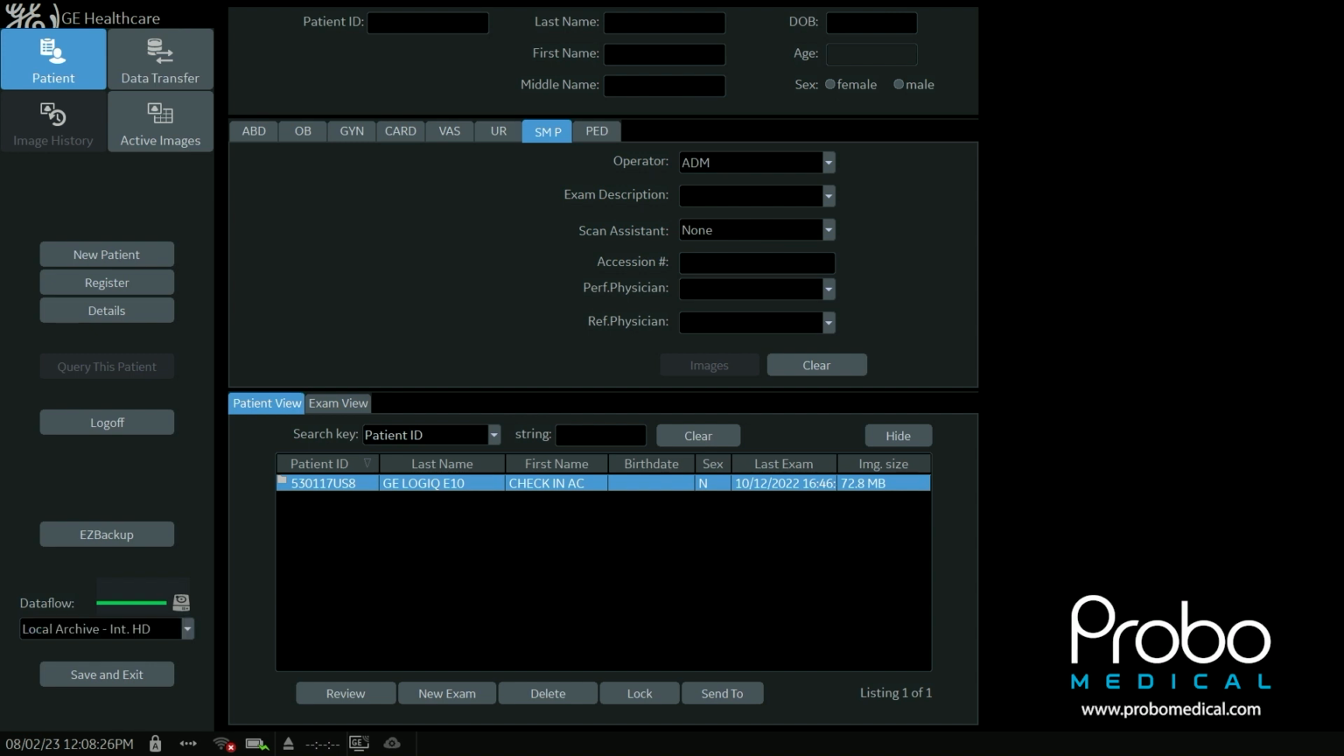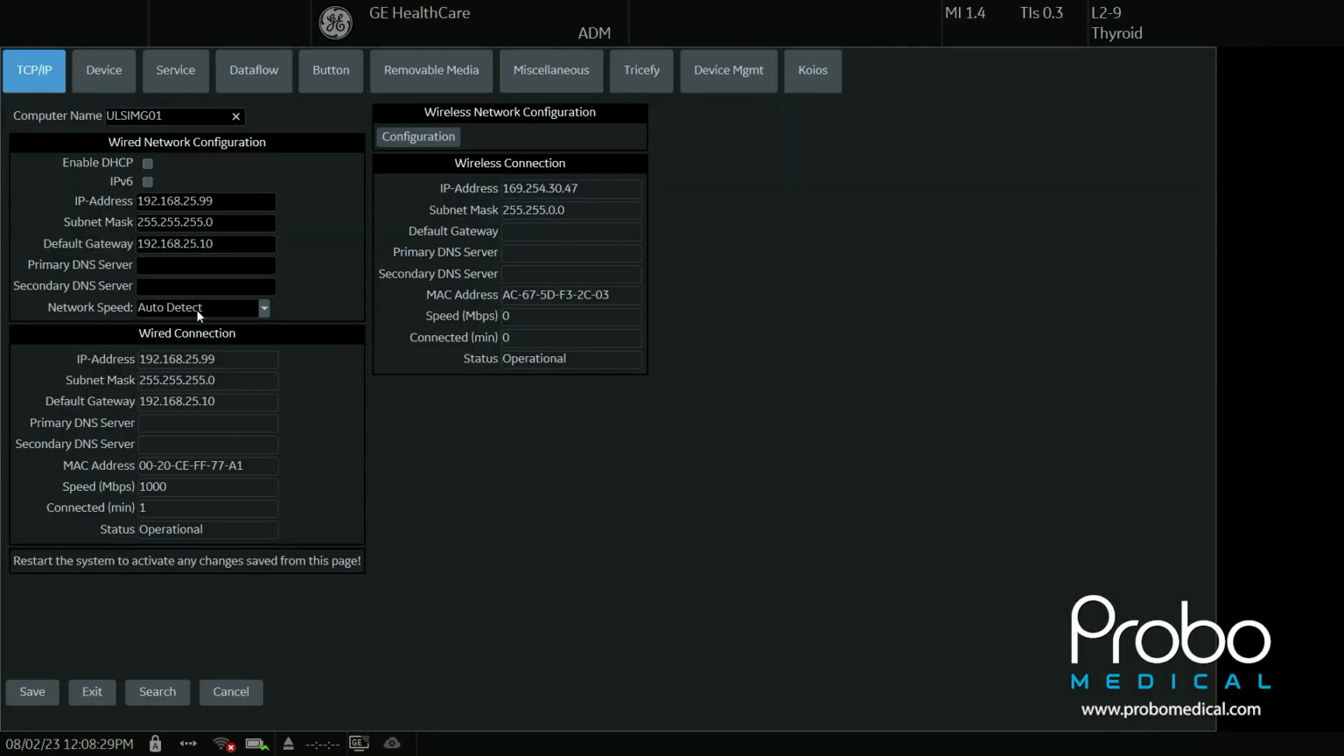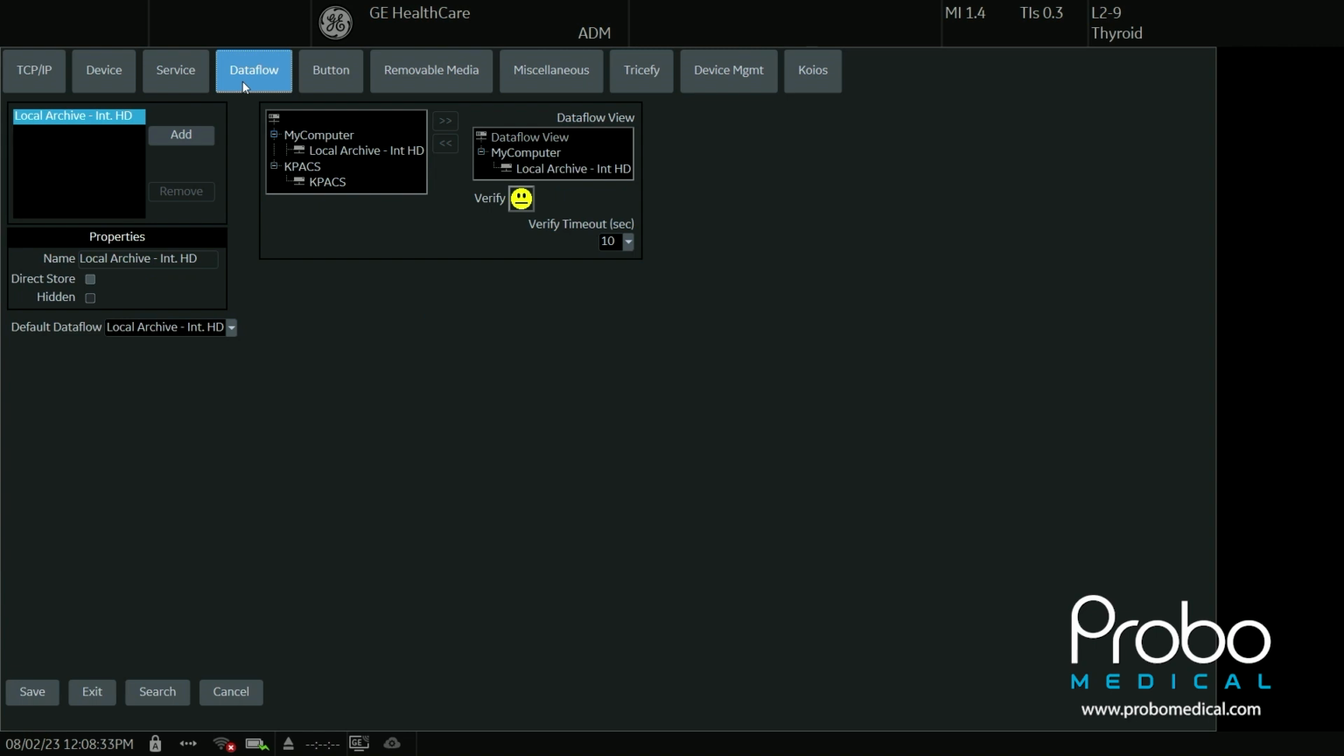So I'm going to go back to Utilities and back to DataFlow again, and we're going to now add a new DataFlow. So I'm just going to come down here to Add. And again, it names it New DataFlow, and we do want to change that to something that makes sense. In this case, I'm actually going to use just the name of the PACS program that I've been using, which is KPACS.